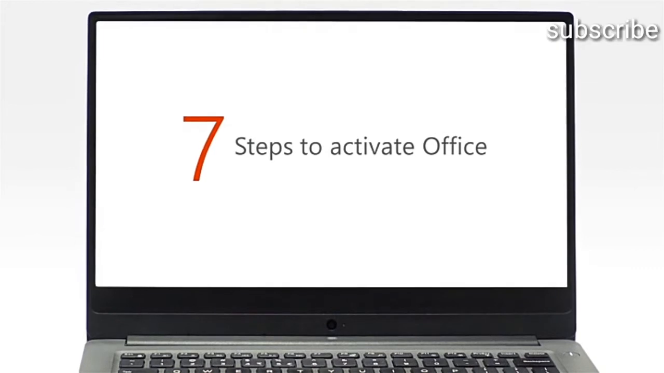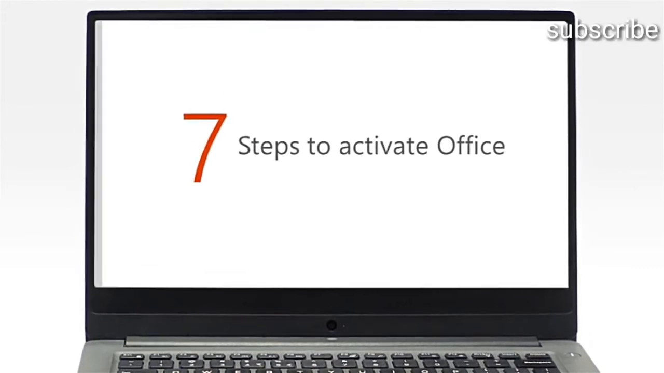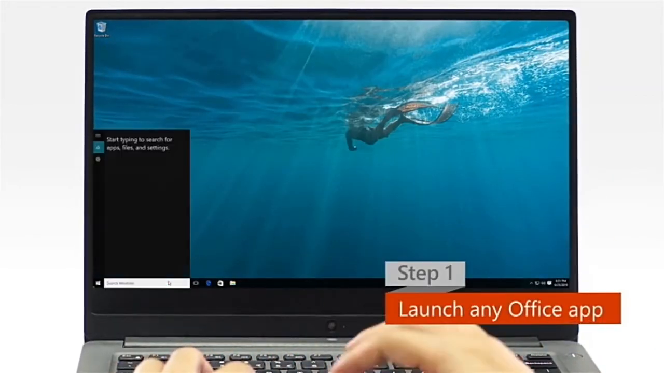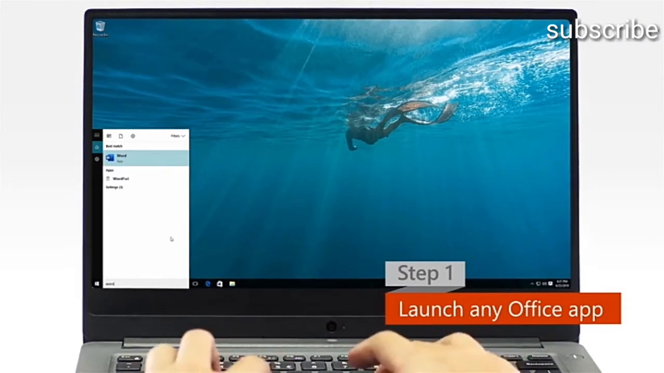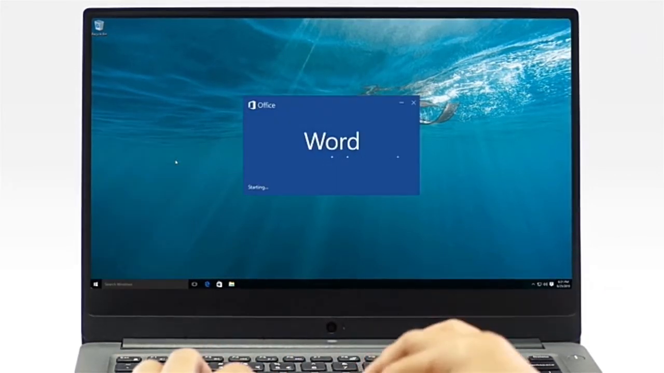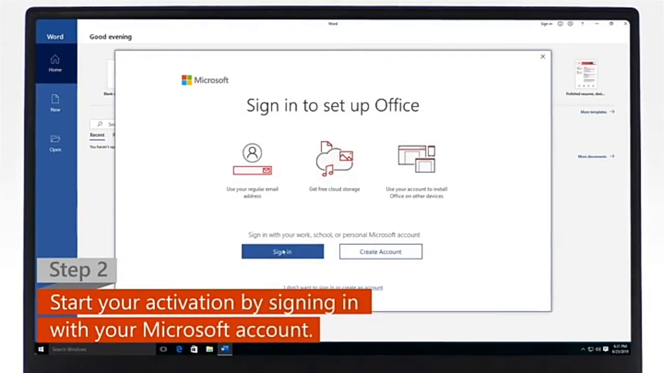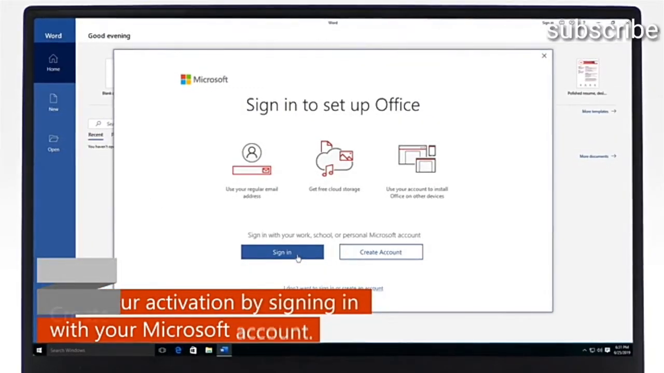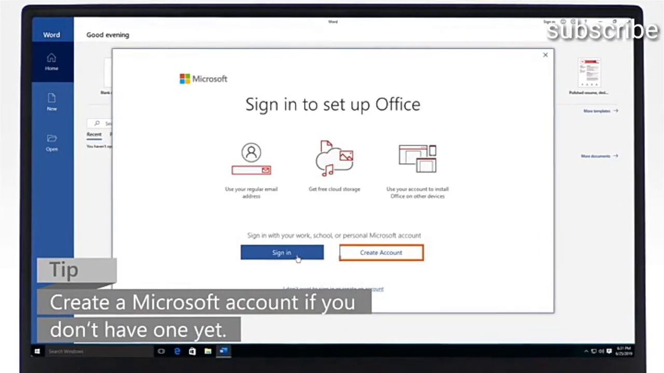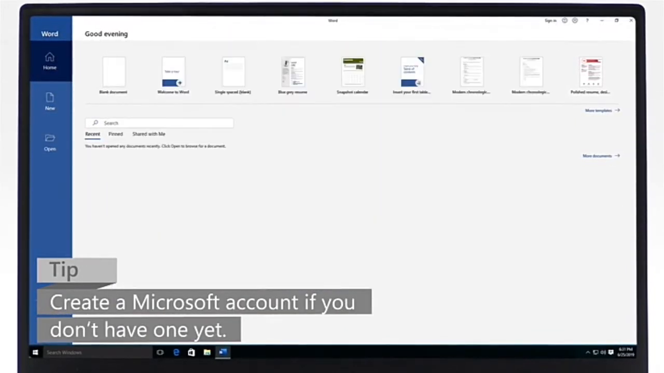It only takes 7 steps to activate your copy of Office. Step 1. Launch any Office app from your app list or by typing in the search bar. Step 2. To start the activation process, sign in with your Microsoft account. If you don't have a Microsoft account yet, create one and then sign in.